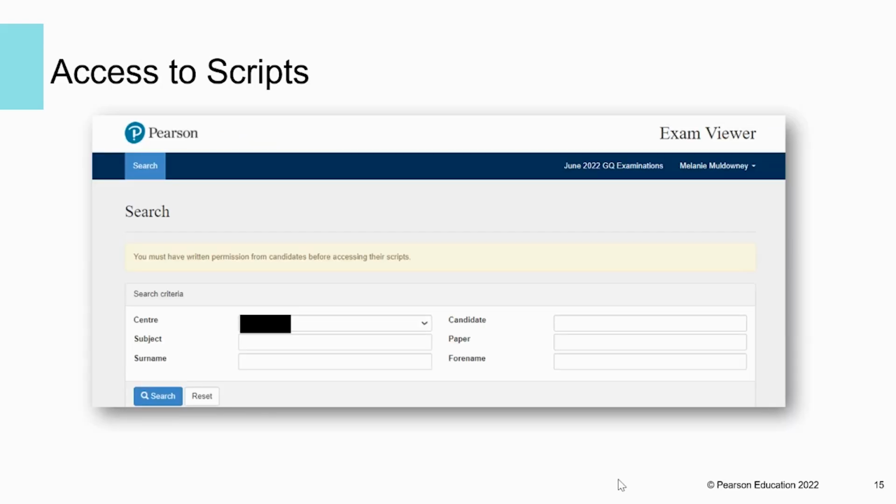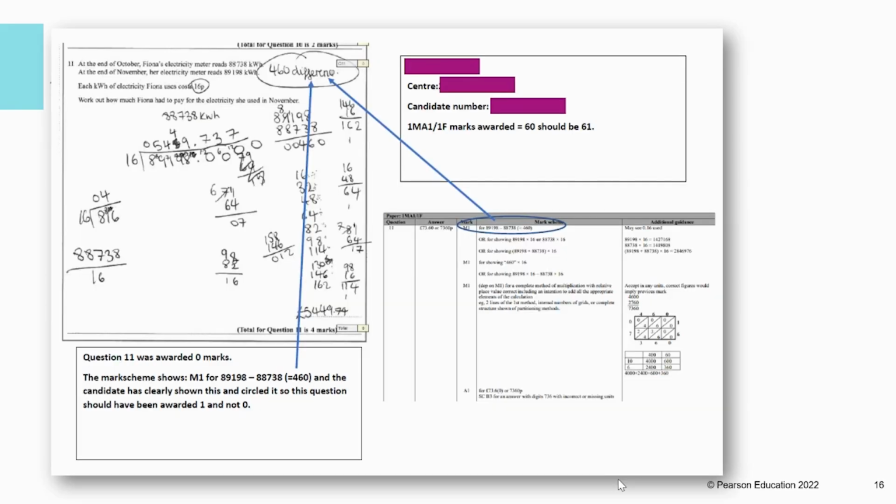The exam viewer allows you to access the scripts of your students' past series. Here you can see their working, where the marks have been allocated, and also the mark schemes to demonstrate which method, accuracy, or process marks have been awarded.